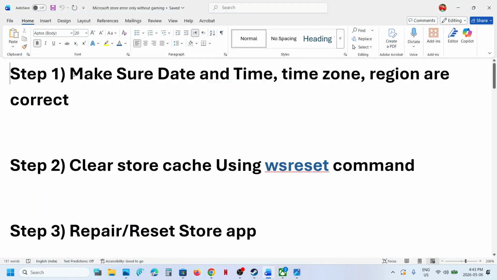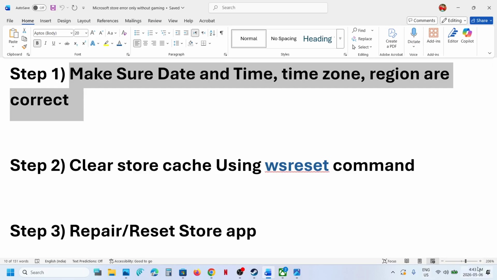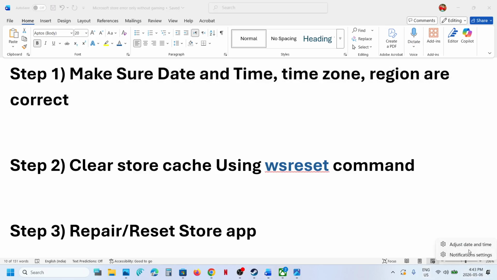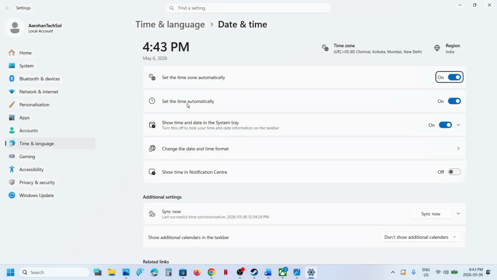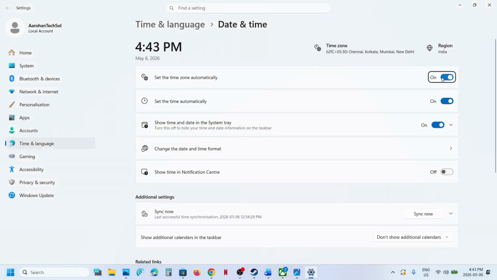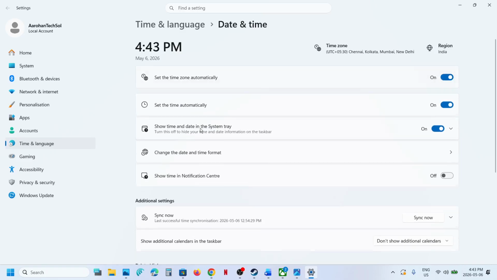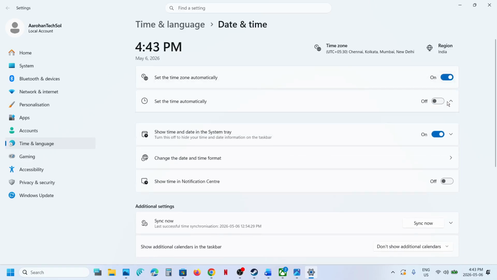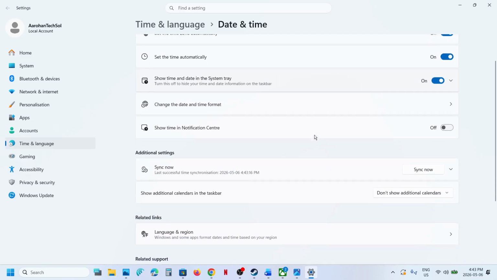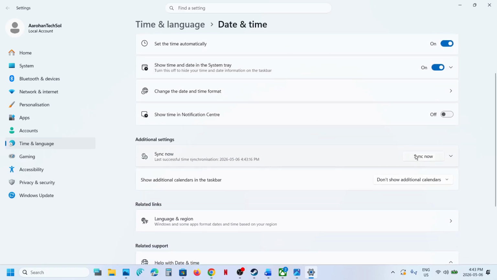Now the first step is to make sure date, time zone is correct on your computer. At the bottom right here you can see the date and time. Make a right click on date and time, click on adjust date and time. Make sure set time zone automatically, if this is off, turn it on. Also set time automatically, if this is off, turn it on. Also click on sync now.